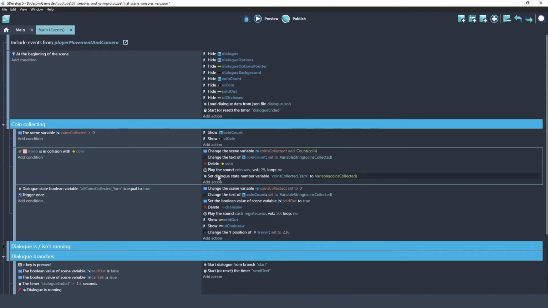Now we get into the yarn stuff. This is a dialogue extension action, and you can probably figure out what it does by just reading it, but it takes the current value of our scene variable coins collected and sticks it in coins collected underscore yarn, which is our yarn variable. And you can call your yarn variables anything you like. It doesn't need to match this. That doesn't advantage you in any way. If you call the variables the same thing, you're still going to have to pass the data into it. So call it something helpful.